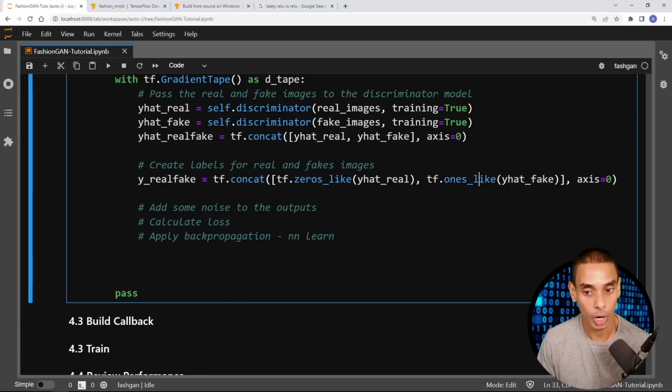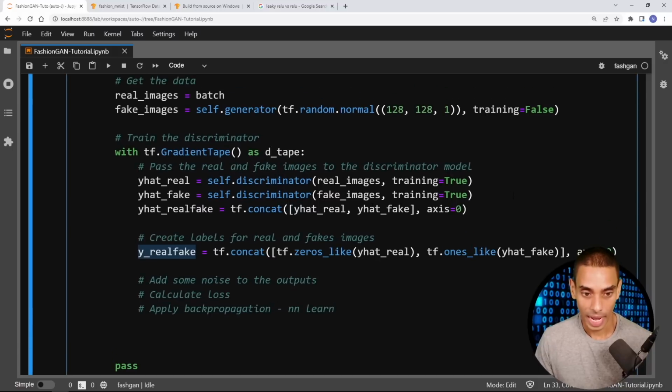Now we're going to do the same thing for our fake. So tf.ones_like, we're passing through fake. Effectively, we're going to have 128 zeros and 128 ones over here, and those are going to be the real labels for our predictions from our discriminator. Think of this as your true y values. We're going to concatenate both of those together using tf.concat, so our final value is going to be y_real_fake. So we've now made our predictions, and we've now created our labels.